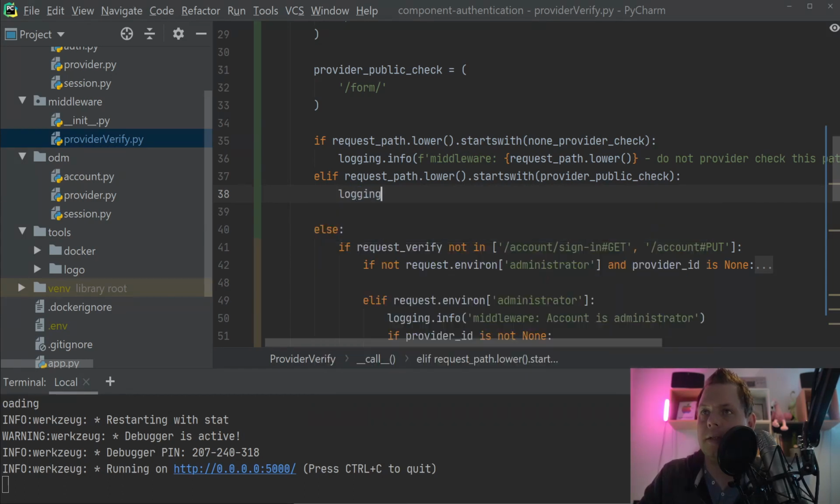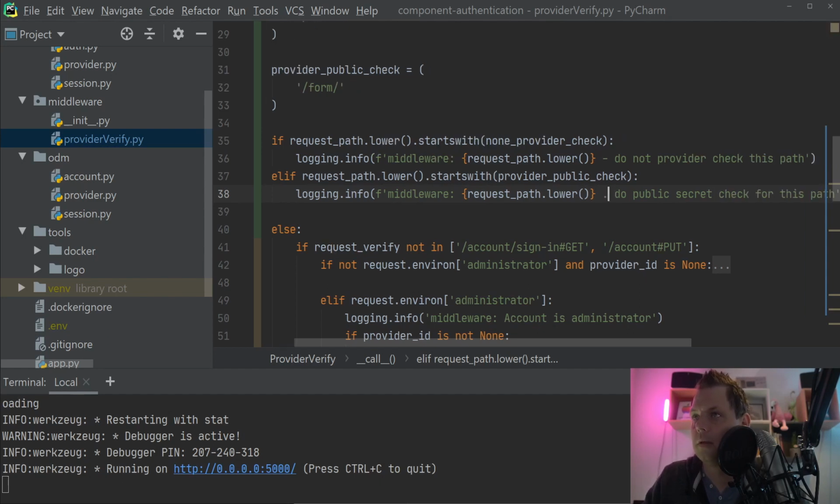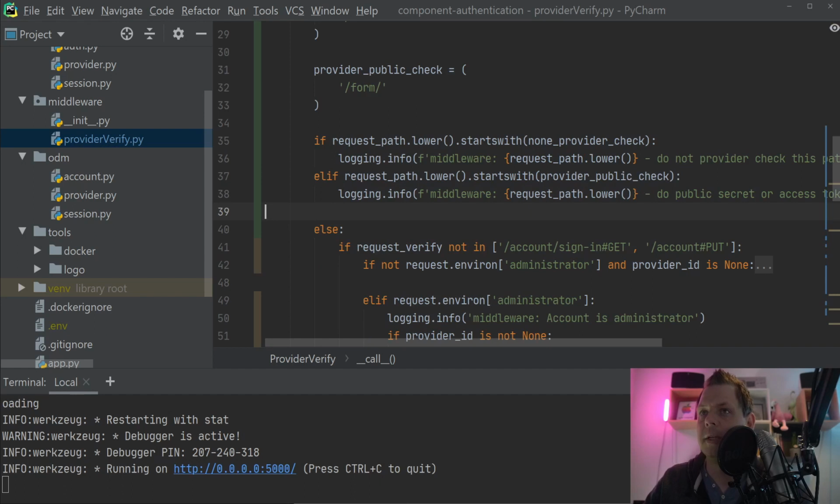And then we say login info middleware. I'll just copy this one. Do public secrets check for this path. Public secret or access token check. That's what we're doing inside here. That's only if you start on the form.